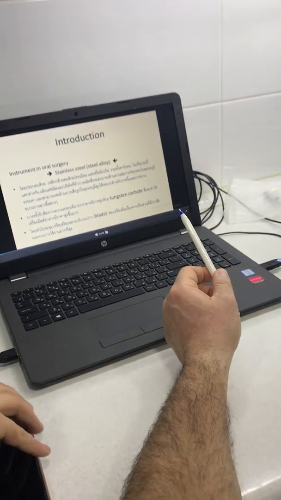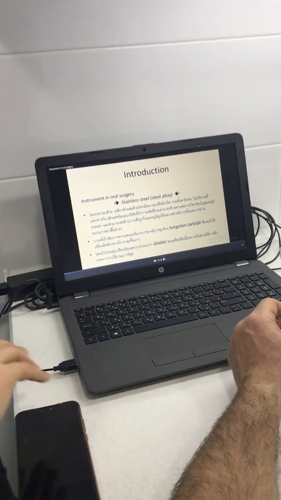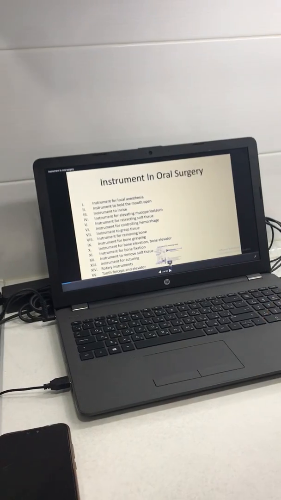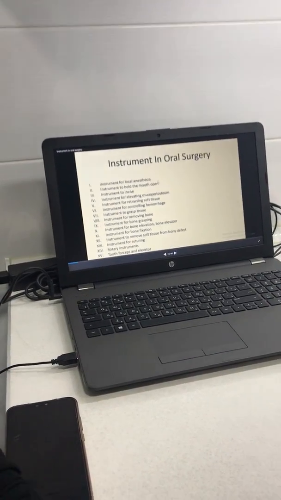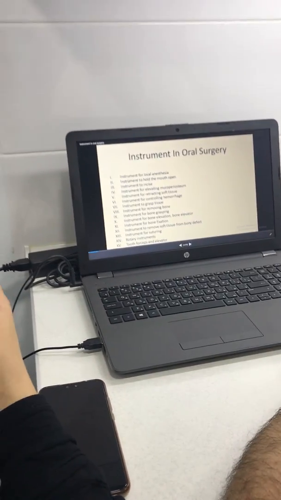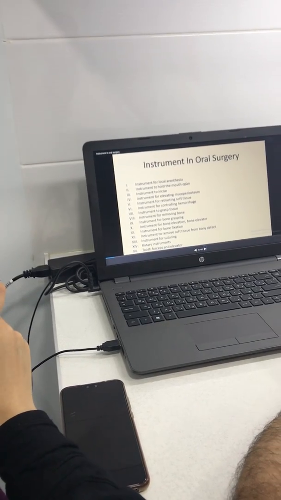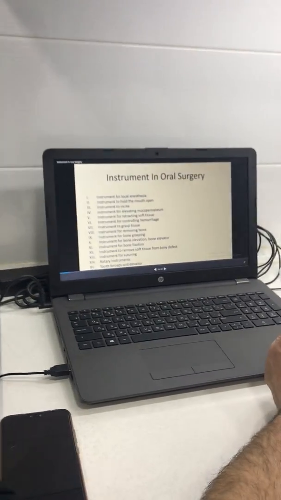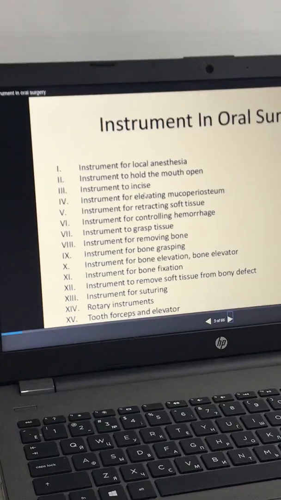Instruments. Really, I graduated from university and I didn't know. This is the reason I am choosing for you the instruments in oral surgery: the instrument which is local anesthesia, the instrument for opening the mouth.